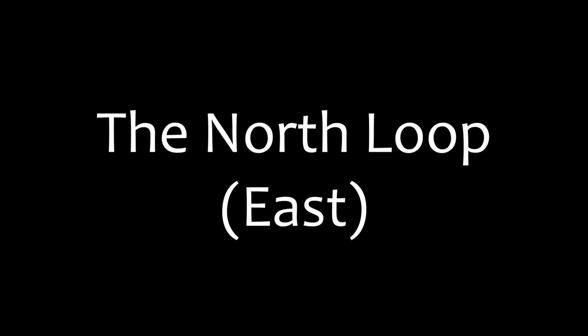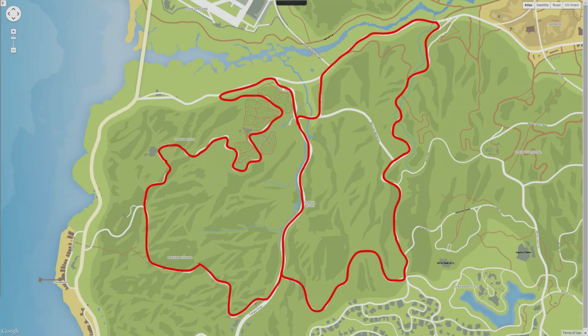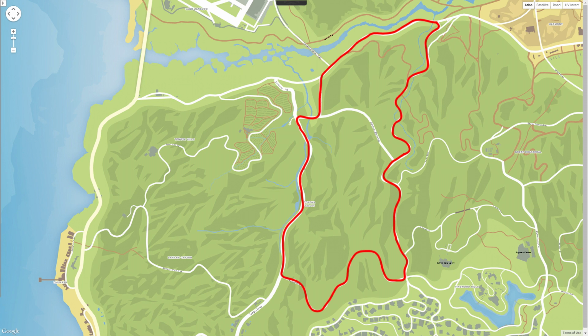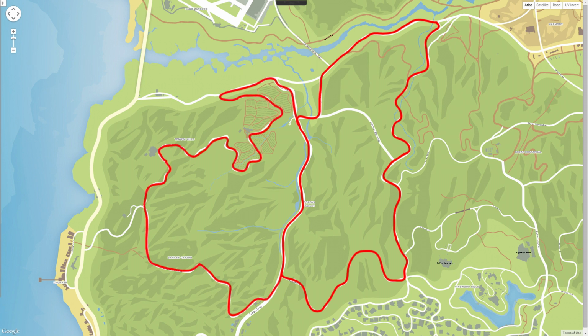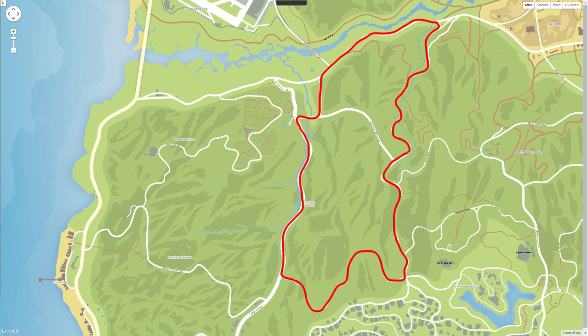So the North Loop East is the eastern half of it. It actually starts in a different place to where the regular North Loop starts. And it's basically just the eastern half of the North Loop. So for those of you who don't know the full North Loop, that's it there. It does have a crossover section through the middle. So you go basically through that middle section twice on a single lap.